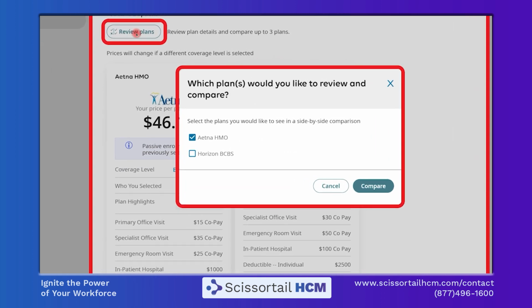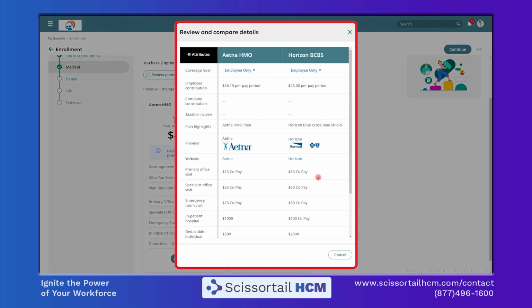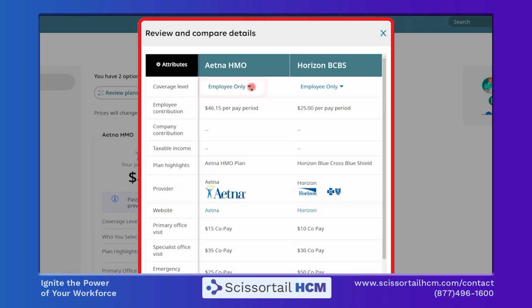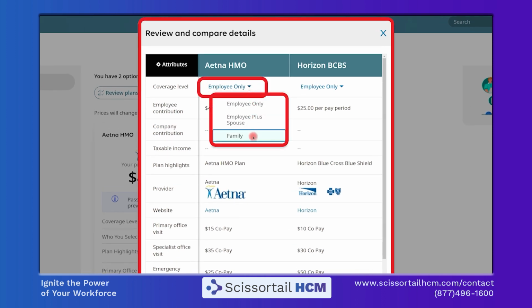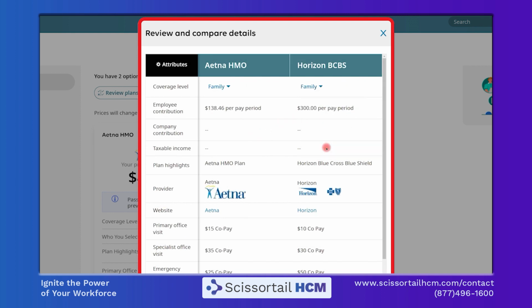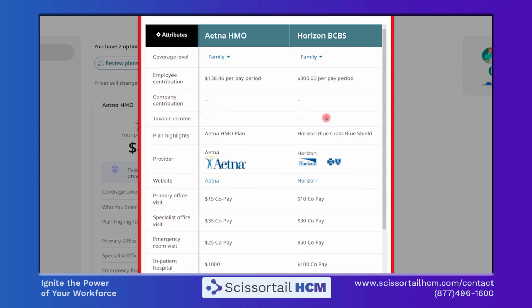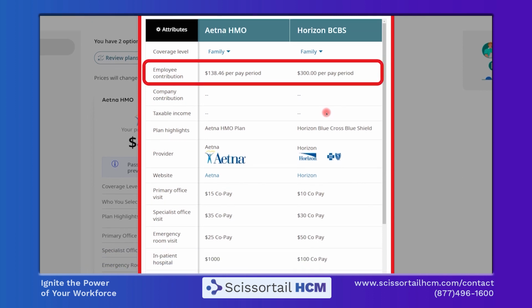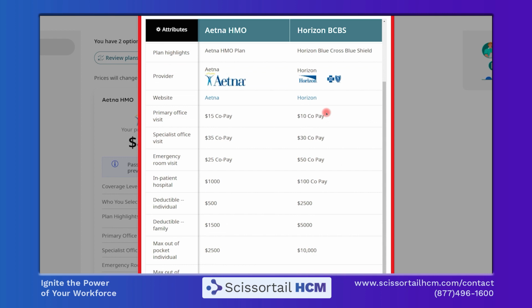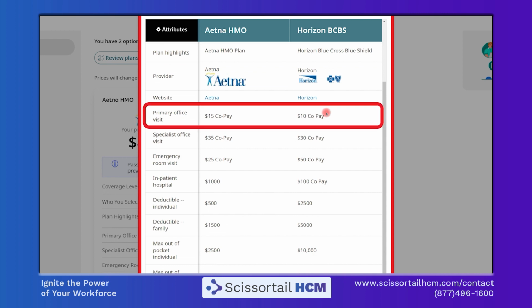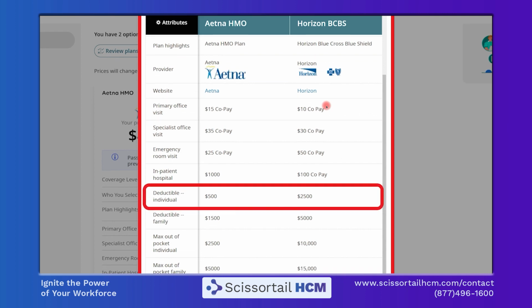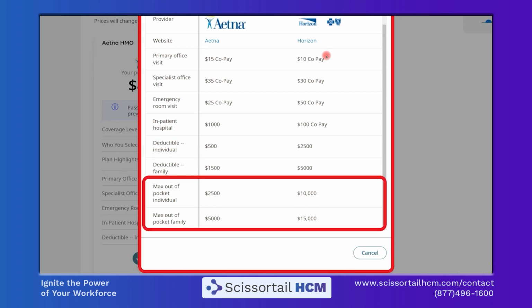Your employees can select the plans that they would like to review, and they will get a nice side-by-side comparison of these plan details. Across the top, you can also quickly change the coverage level by toggling from employee only to family, etc. And as you can see, the employees are able to compare the plan details such as the cost of each plan or the employee contribution. They are able to check out the primary office visit copay, the individual deductible, and the max out-of-pocket cost.